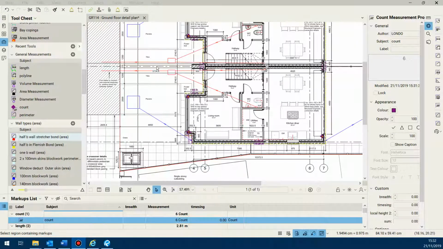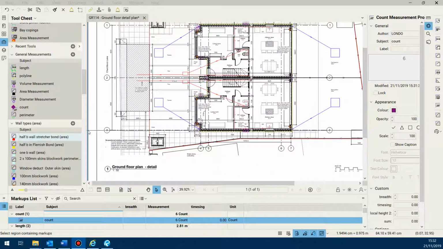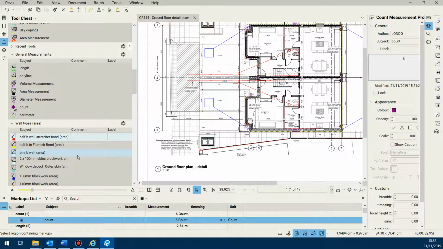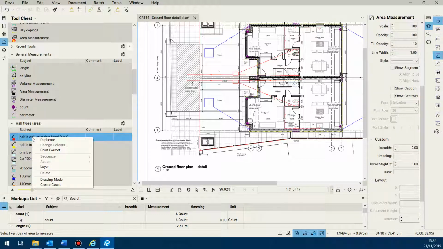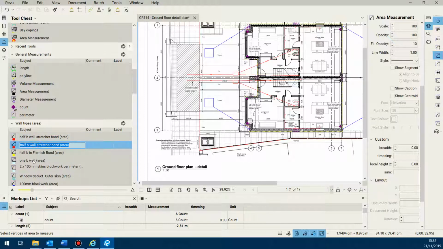One other way to create tools as well on the fly, which is probably the most simple way, is if you just want to create a very similar tool, just right click the tool you want to duplicate and just duplicate it, and then just edit it. Just you call that 2 brick wall in stretcher bond, whatever you want to call it.